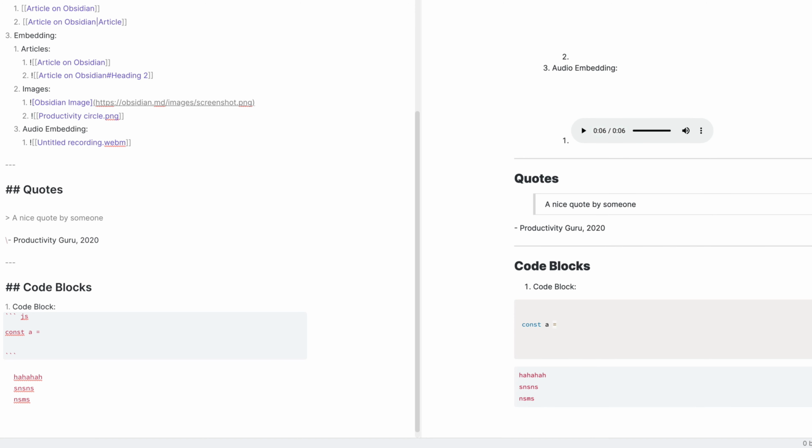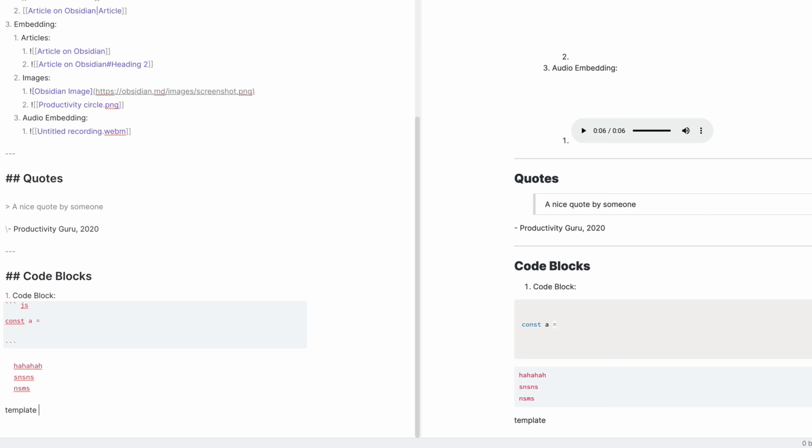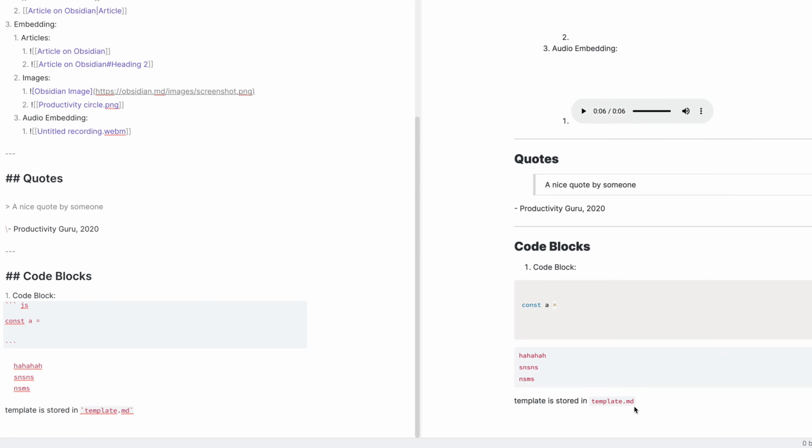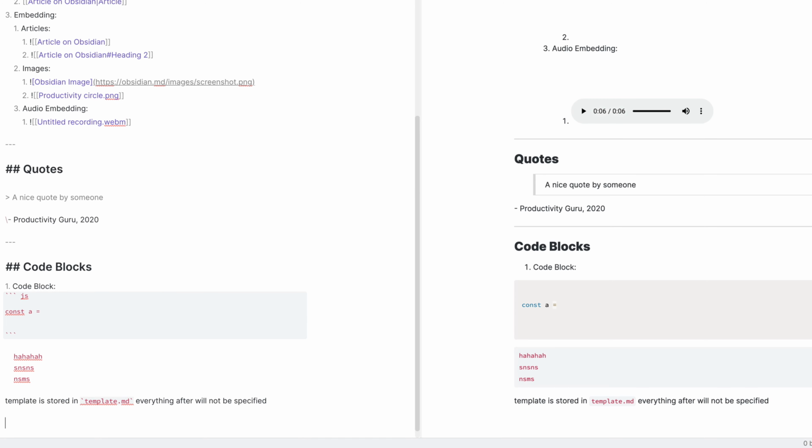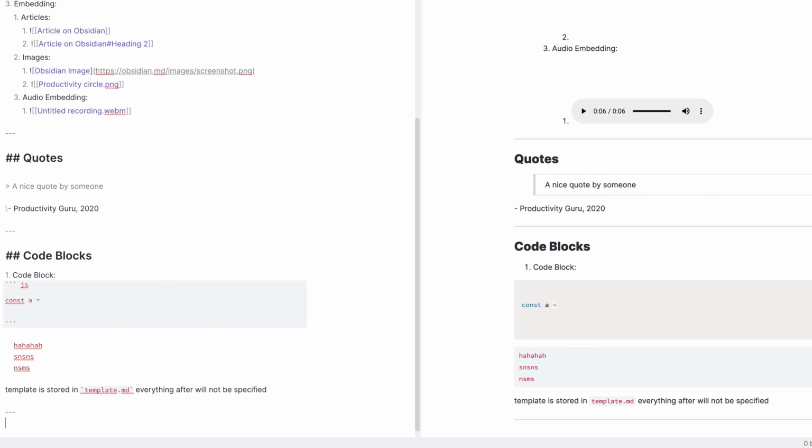Third option is, say if I'm just specifying a file. Sometimes you want to give emphasis on a file name or give emphasis on some part of the code. That's also very simple. So for example, we'll do template is stored in template.md. So you can see that's the only thing that was specified. Everything after that will not be specified. So this is code blocks. We put another line break.